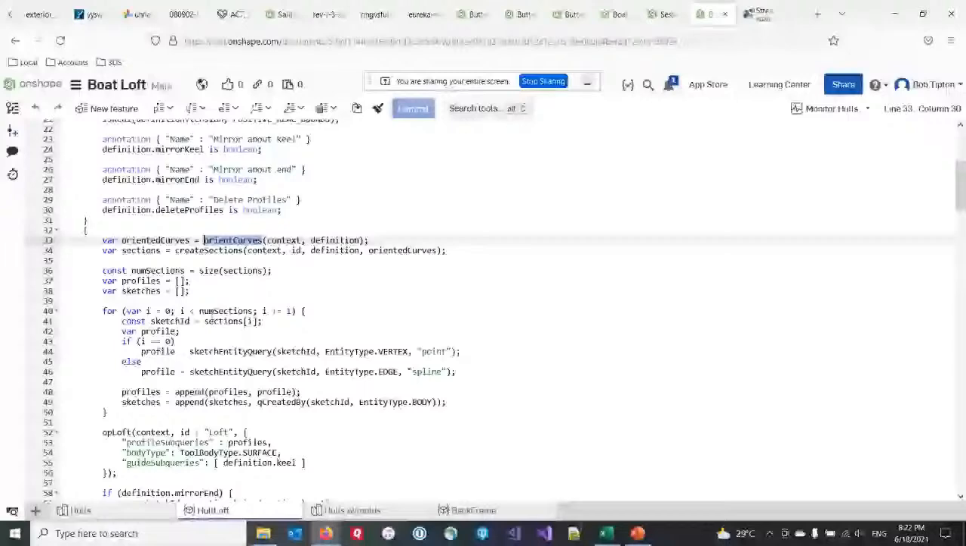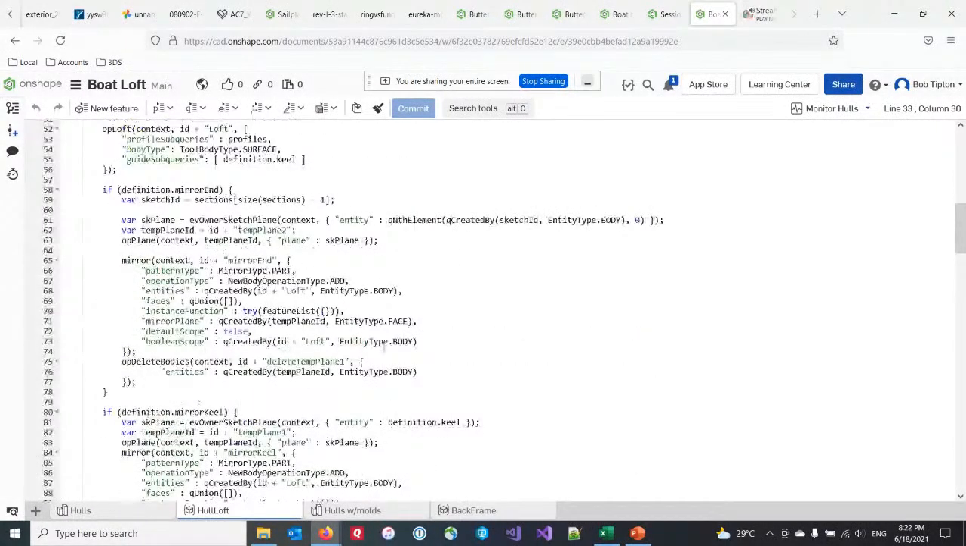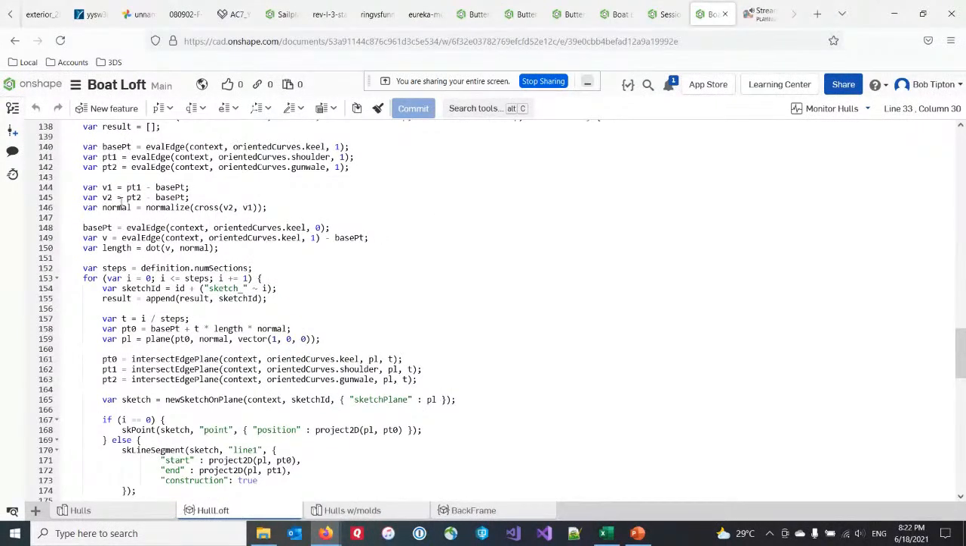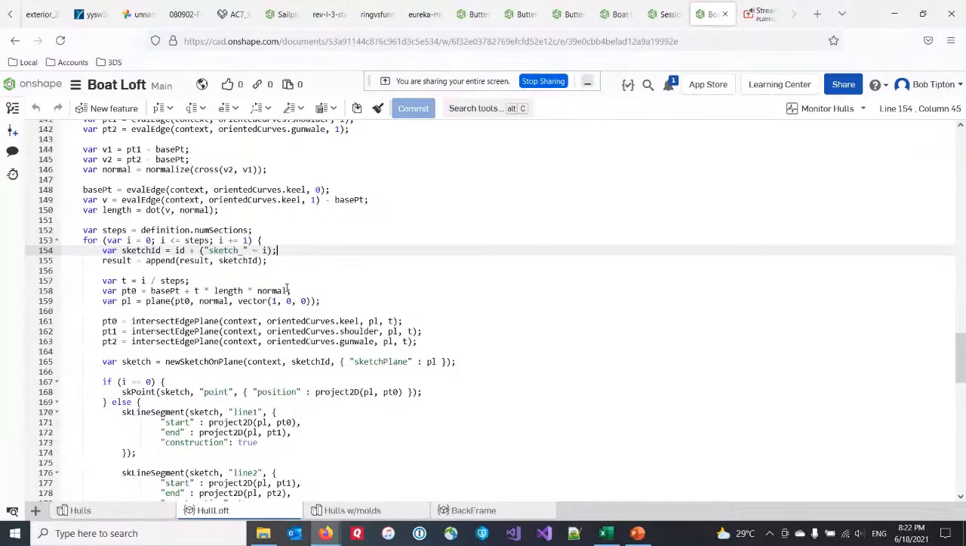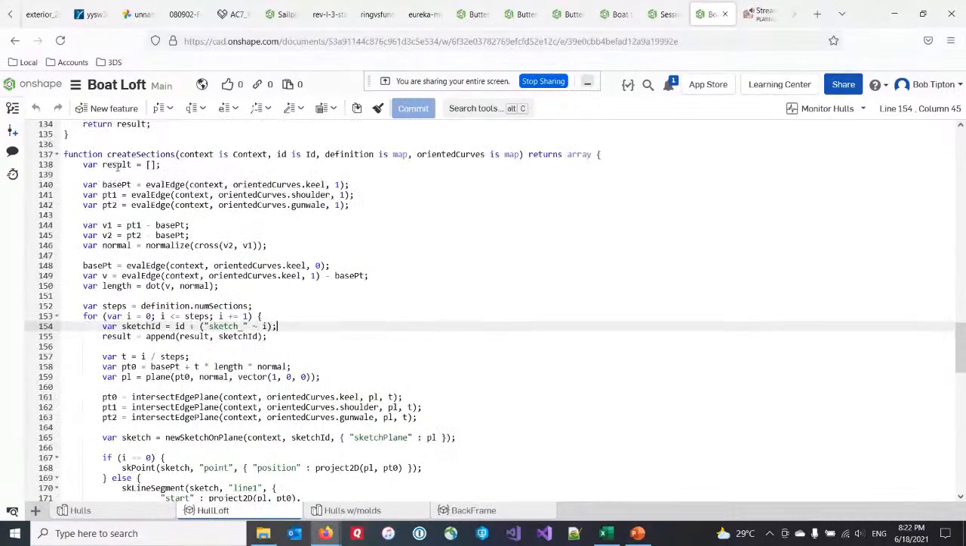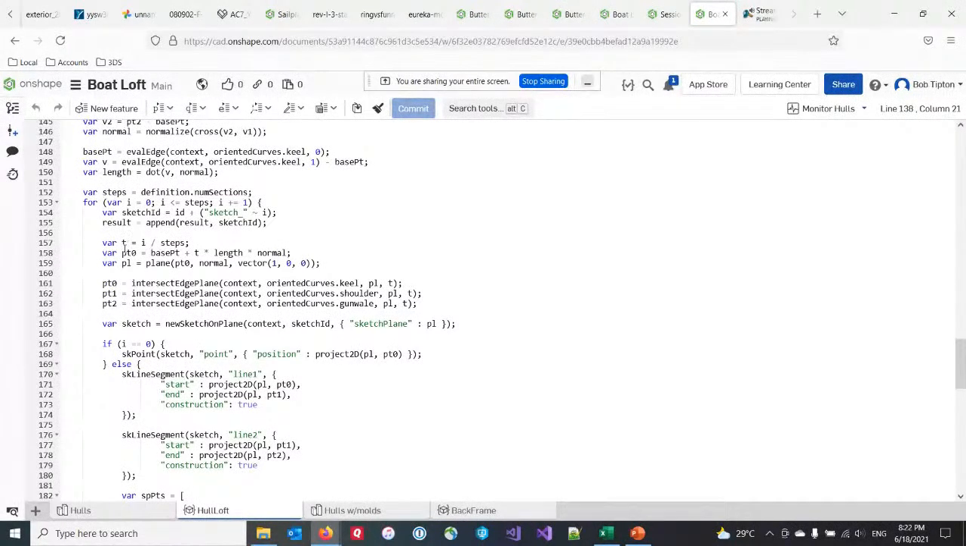So we orient the curves, and then we go to create the sections, which is the interesting part. We take the number, we evaluate the base points, we evaluate a normal and a direction, we evaluate a length. We go from i to the number of sections we need. We generate a sketch ID, a unique identifier for each sketch. Onshape requires this. If you have a duplicate sketch ID, it will report an error and stop operating. We append the sketch ID to an array. Our result is simply a list of sketch IDs. And then we compute a T value. What fraction of the way along the loft are we? Which is i over the number of steps.